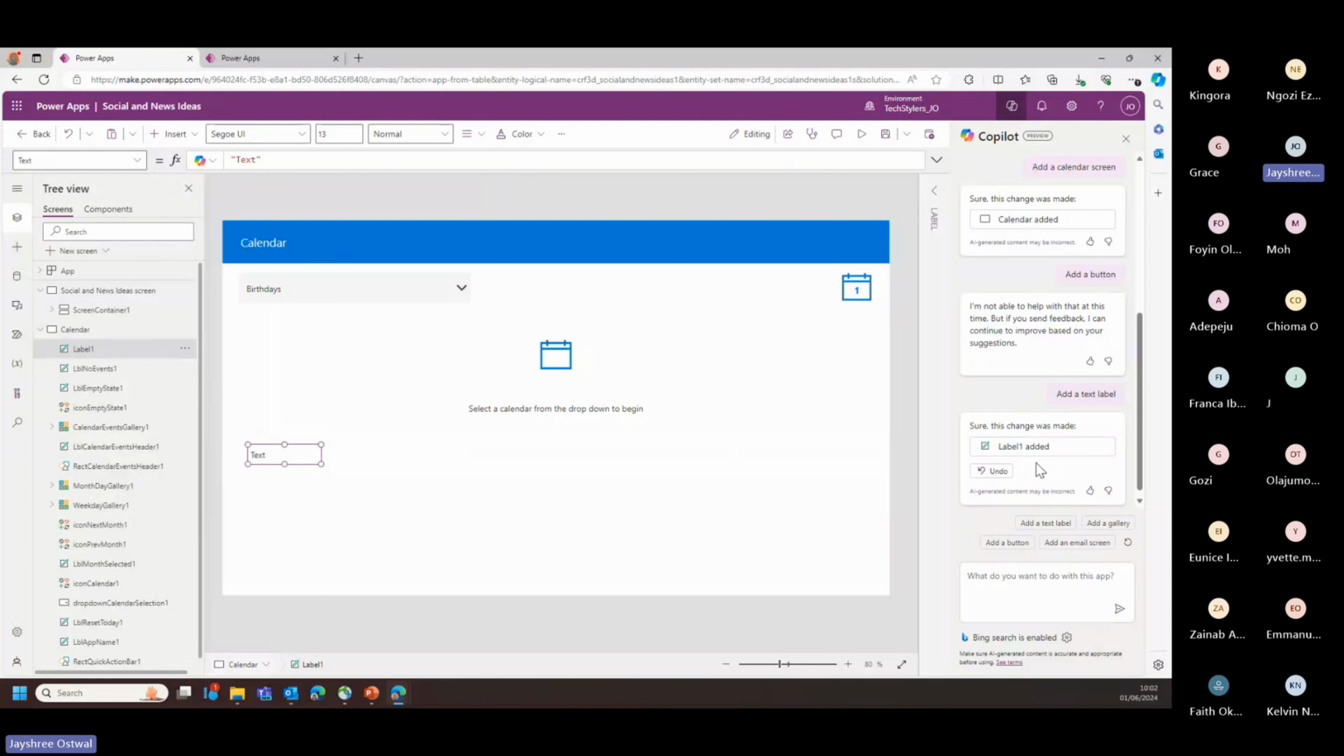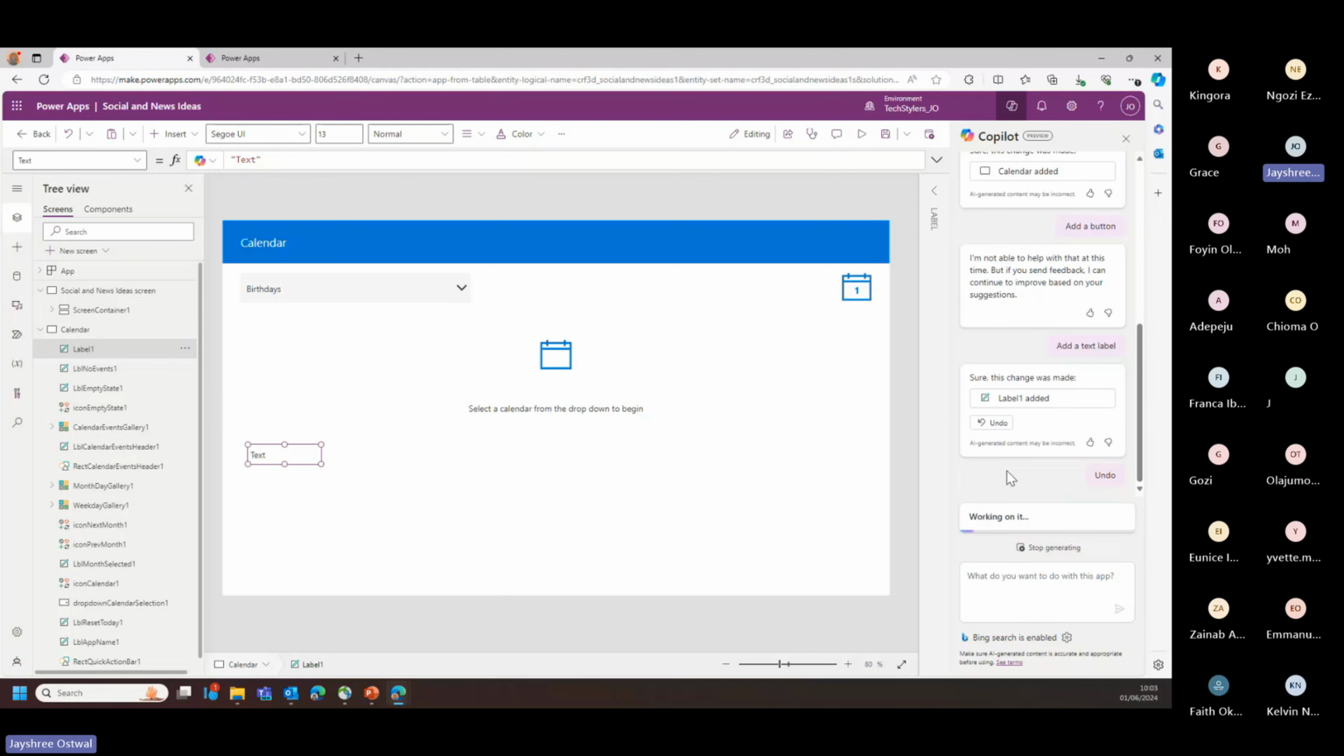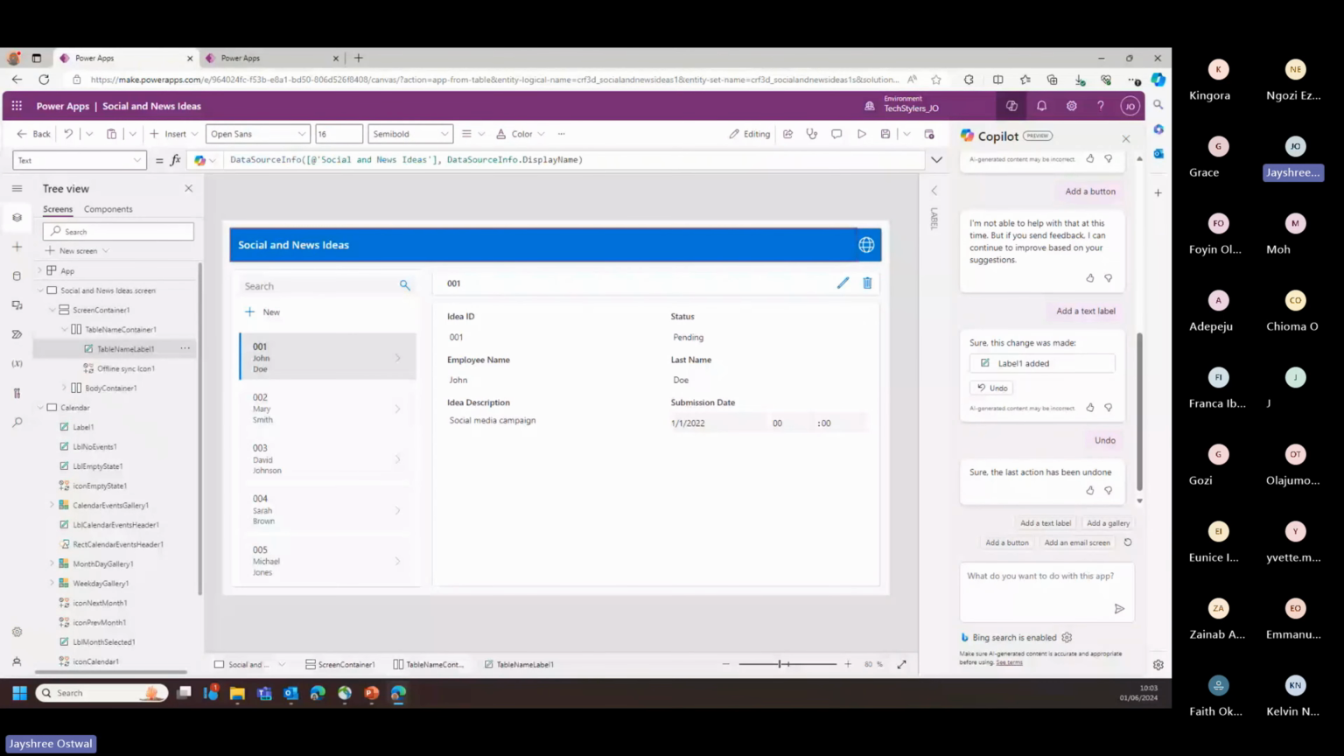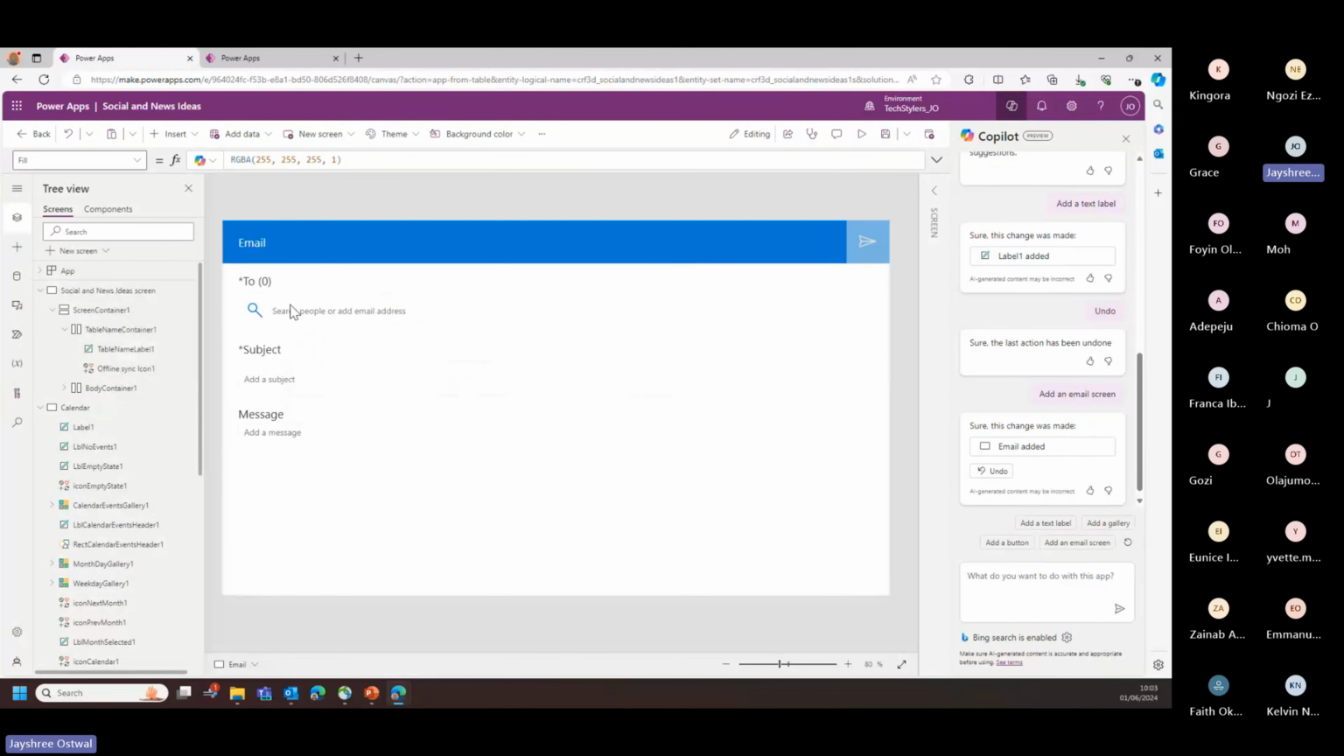And at some point, if I want that, oh, I don't want this action to be done, this was accidentally created, or I want something else, then I can undo this action. So that's also possible at this point. And there would be many more possibilities. Add an email screen. See how easily everything is ready with us. So Copilot is giving us the option.